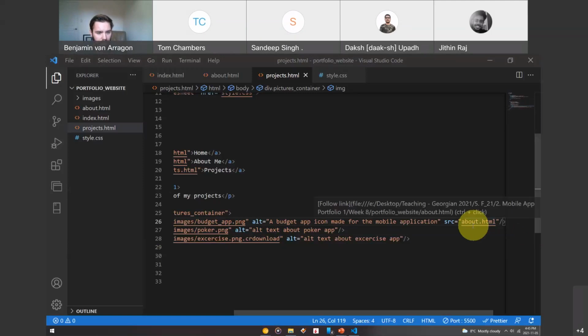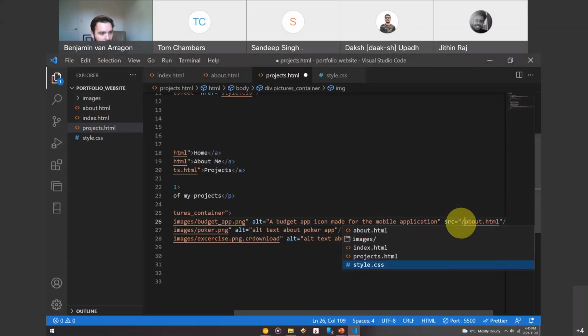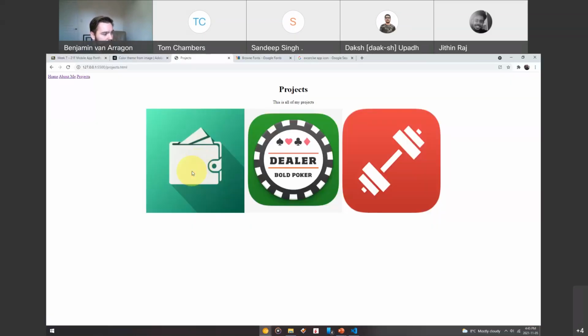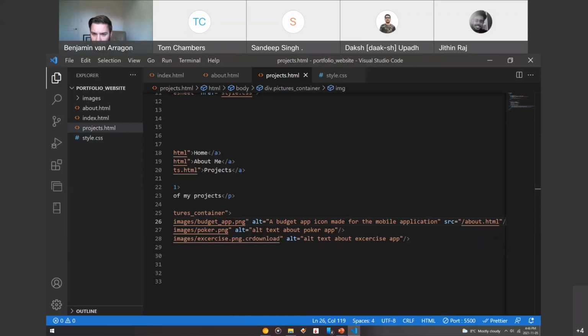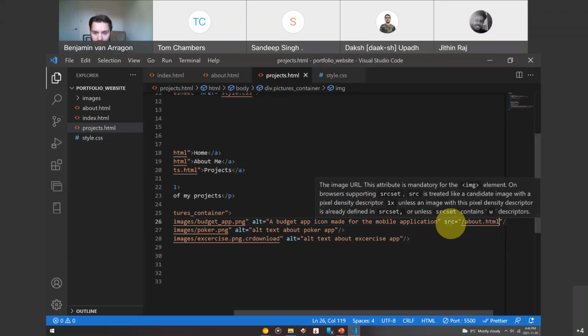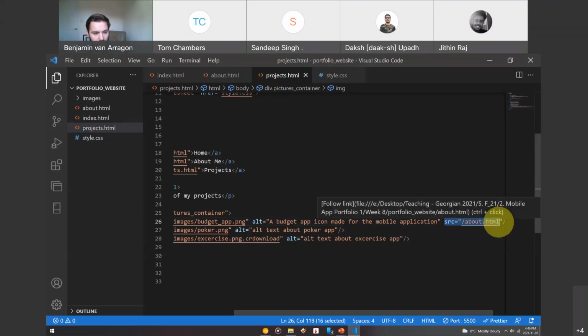src equals, put a slash in front of it. About, there we go. Save. And now if I hover over it, which one did I do? Source. Yeah, you can do it like that, Daksh. You should also be able to do it like, yes, actually, I'm doing it incorrectly here.